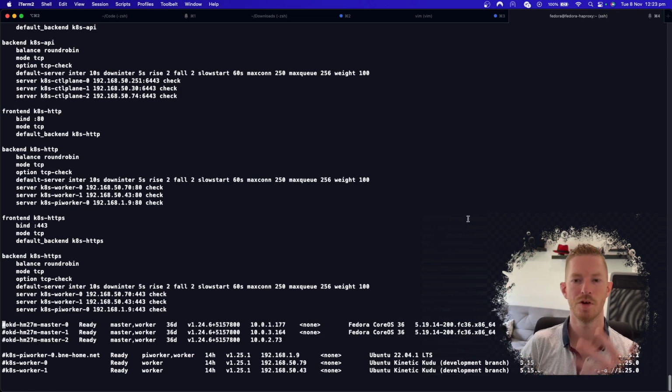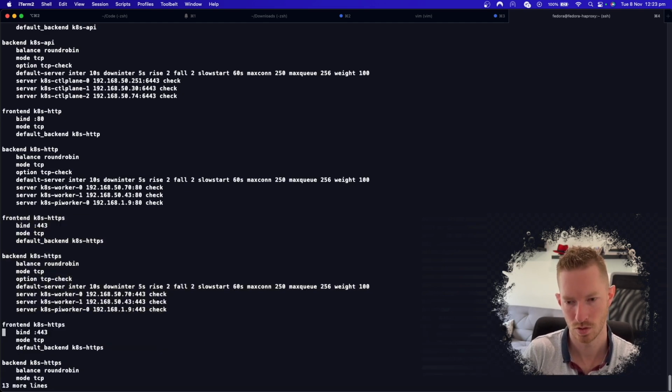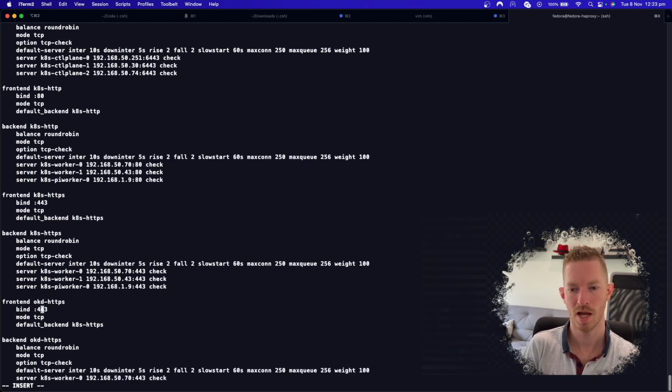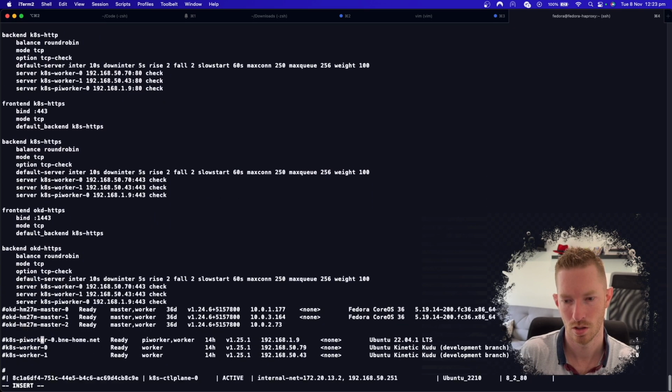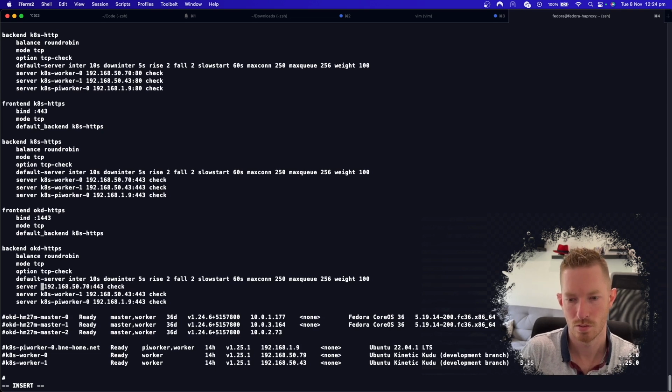All right, so we want to configure another front end and another back end for OpenShift here. So let's take this one as our example, and we'll just paste that down here, and we'll call this one OKD. And we're not going to be able to bind on that specific port, so we'll do 1443, and we'll do for these servers, we need to change these, so we'll do it the same way.